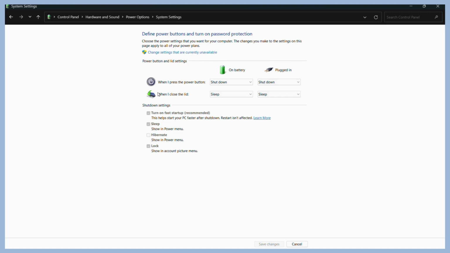Now we need to focus on this particular line which says when I close the lid, and then there are two options, either when your device is on battery or when your device is plugged in. That means when your device is charging. Then when I close the lid and my device is on battery or not charging, what should my device do? Then you can choose any of the four options. Either it should do nothing, or it should sleep, or it should hibernate, or it should shut down.